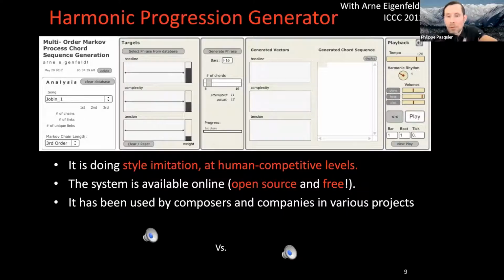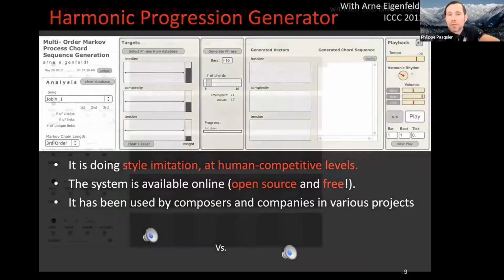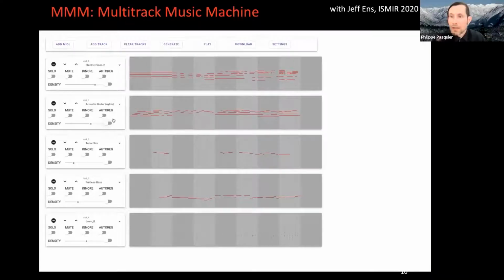So after harmonic generation, we did melody generation, rhythm generation, all sorts of subtasks of music composition in the symbolic domain, to converge recently to this much more flexible and powerful model using a transformer called the Multi-Track Music Machine. And I'll play a little video exemplifying this.